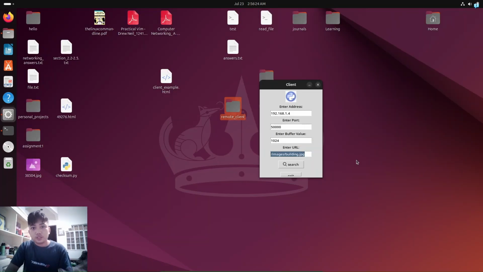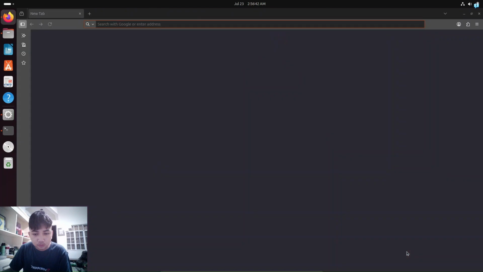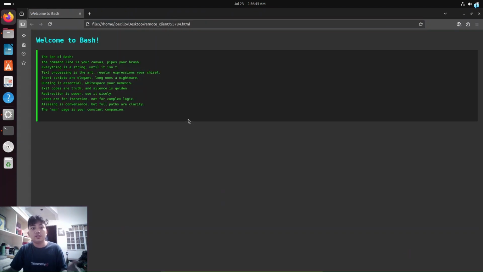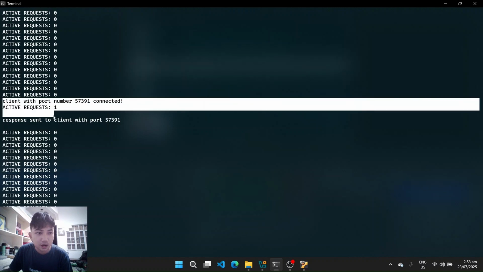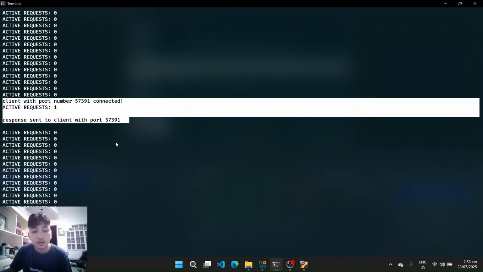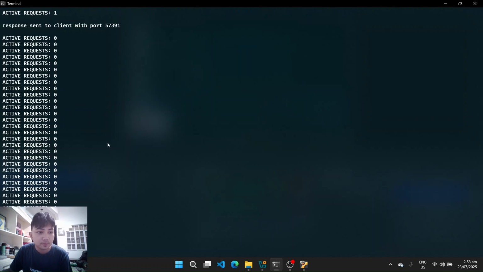Now let's try to request another content, let's say an HTML page this time. Let's go to bash.html. It's supposed to be B. And as you can see, we've been redirected to the bash web page, and from the server side, you can see how it recorded the client connection as well as the response. The first one is here, and the second one is here.